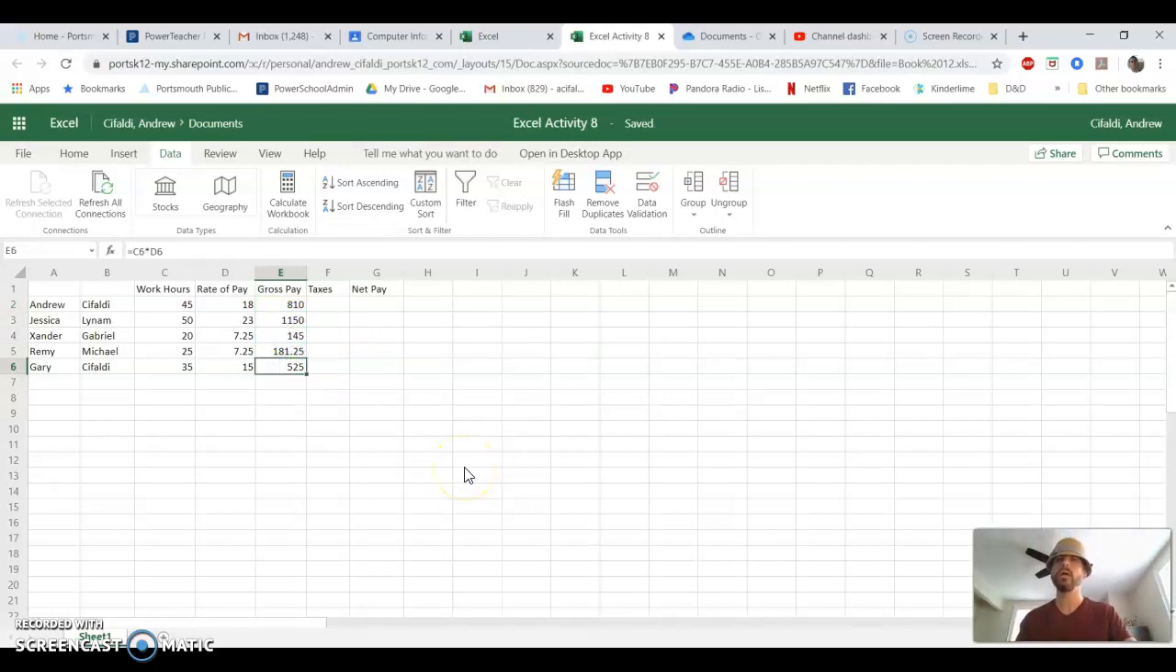Okay? All right. The next thing that we've got to do is calculate our taxes. So you guys know that when you work a job, you work a number of hours, you get paid a certain rate, and that becomes your gross pay, but you don't actually get to take all that money home. Why? Taxes. Okay? So we've got to calculate those taxes.